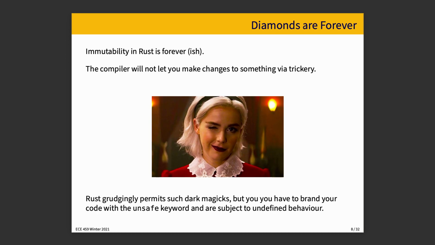Immutability in Rust is kind of forever. The compiler doesn't let you make changes to something via trickery. There's a not nice thing you can do in C where you have a const variable and you want to change it. Well, you just say, oh, I take the address of it and change it through a pointer, and the compiler says, okay, I guess so. I don't see anything wrong with this. Not cool, man. Not cool.